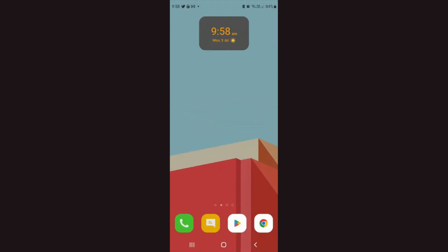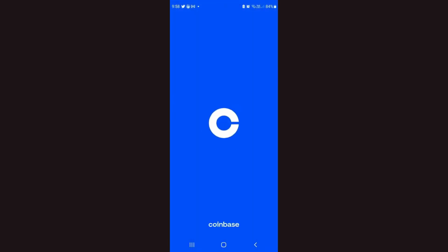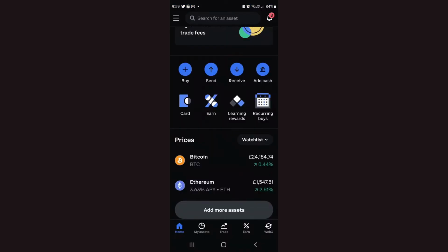In this video I'm going to show you how to buy PEPE Coin on Coinbase Wallet. So the first thing you're going to want to do is open up your Coinbase Wallet and log in. And once you've done that, if you go into the bottom right hand corner, you'll see the icon labeled Web3. So go ahead and click that.